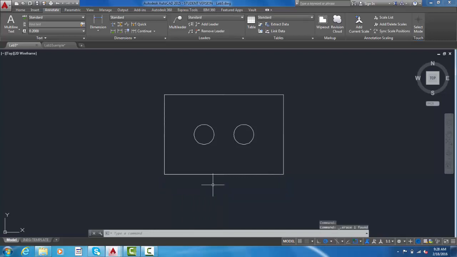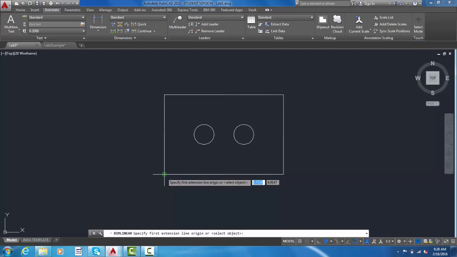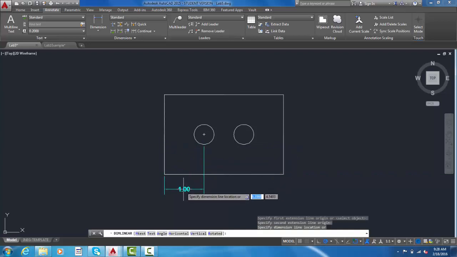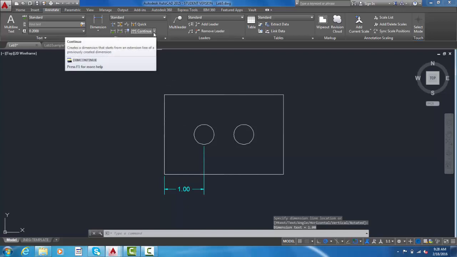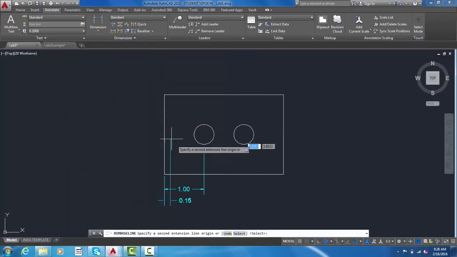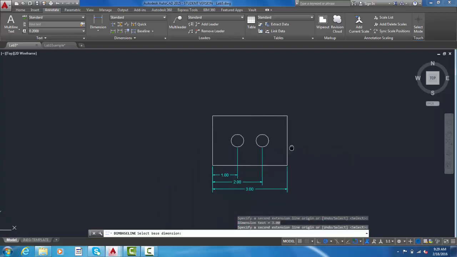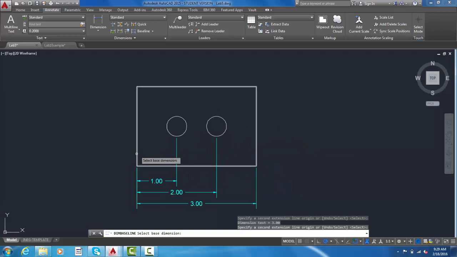Now that we have that set, there are two strategies for linear dimensions. One is called baseline. So I'm going to start here and put in my dimension to the first hole. Then I'm going to come up to the ribbon and choose baseline. Now, as I continue to click features, AutoCAD puts in dimensions, essentially using this surface as a datum. All features are dimensioned from this datum.